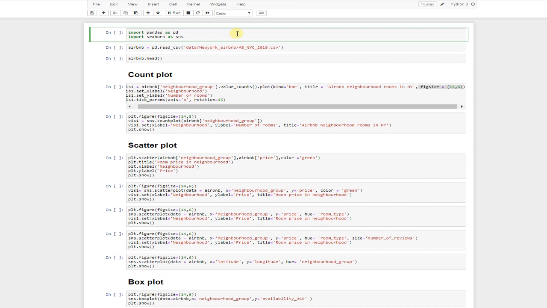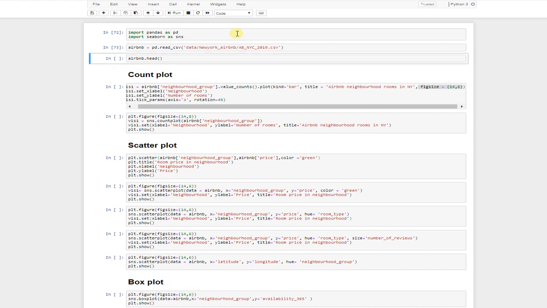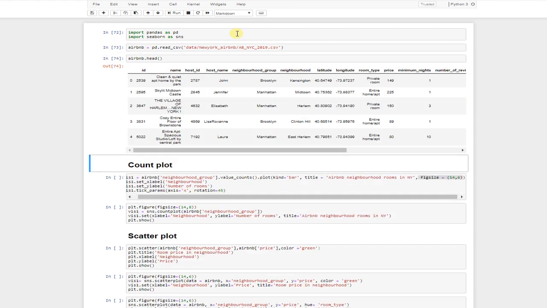As the first thing, I'm loading the pandas and Seaborn libraries at the top of my script. I'm reading the data, and then here we can see different information which is provided, such as the neighborhood group, the latitude, longitude, room type, price, and other information.